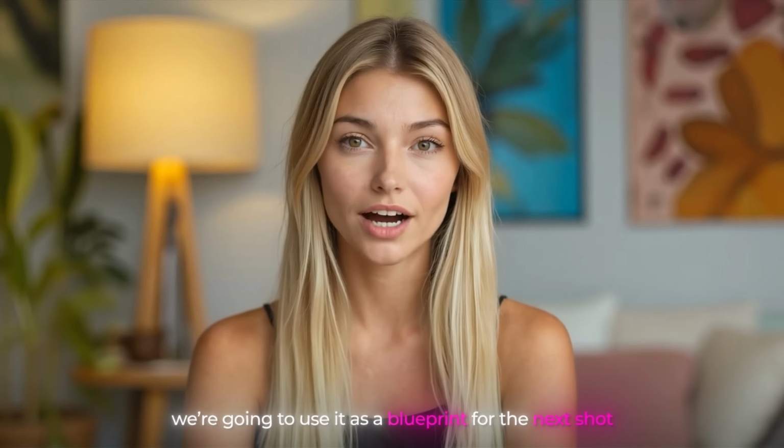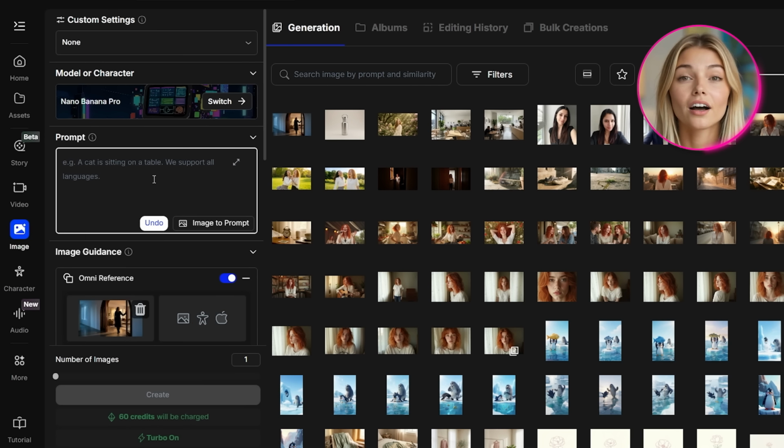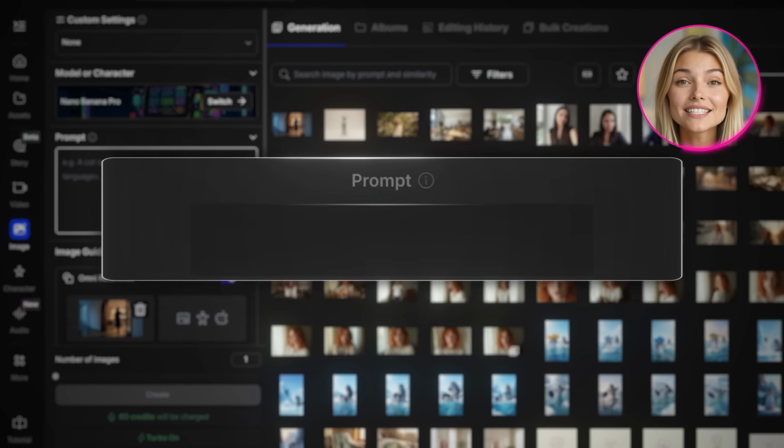The lighting is perfect and the style is exactly what I had in mind, so I'll go ahead and download this image. Once we have that first frame downloaded, we're going to use it as a blueprint for the next shot. Upload that photo right here into the Omni Reference field. This tells the AI to keep the style and character consistent.